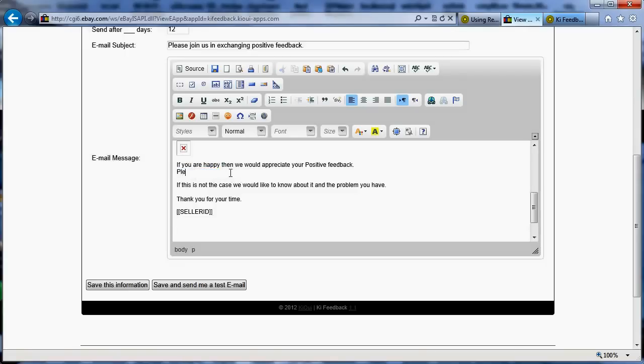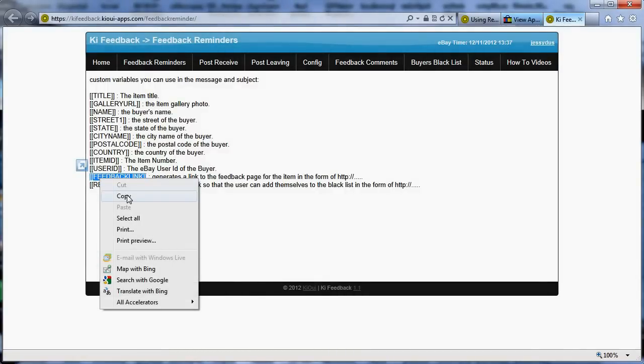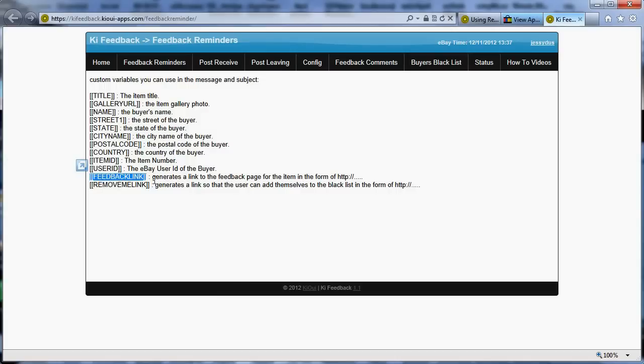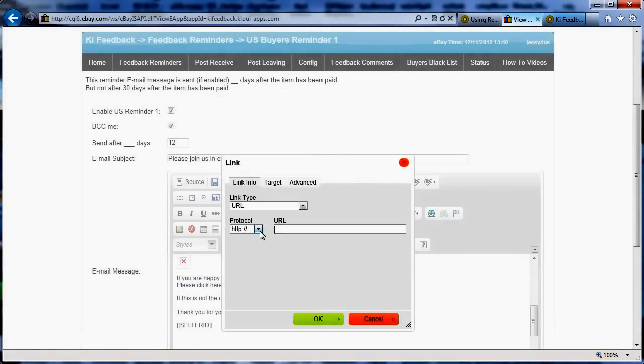Here you go. Please click here to leave us feedback. I'm going to change the text a little bit. I'm going to highlight this all. I'm going to go to my page here, and I'm going to select the feedback link with the two brackets on both sides and all uppercase. This is very important. Now I'm going to highlight this text, and I'm going to make it a link.